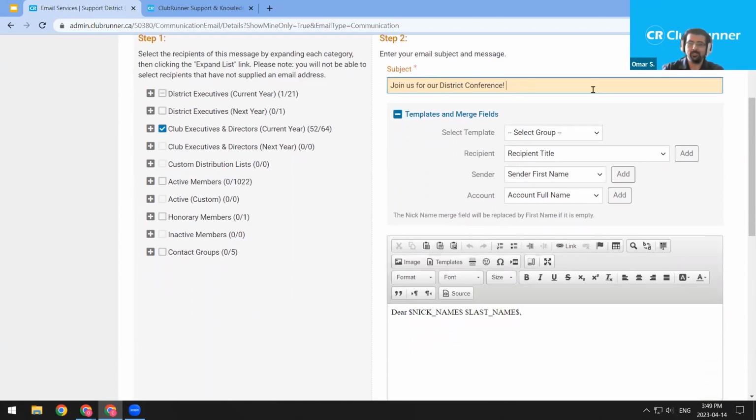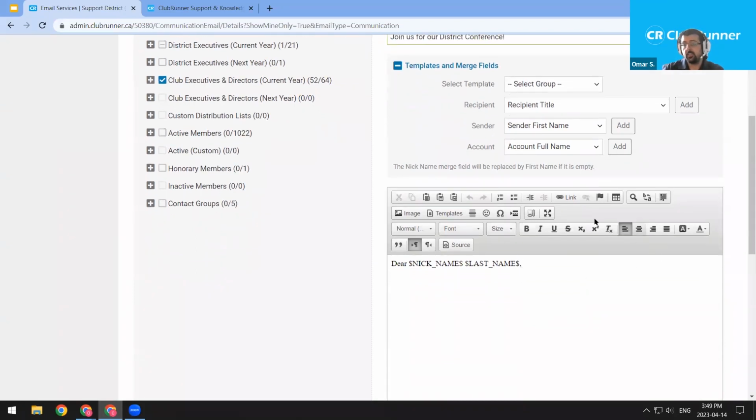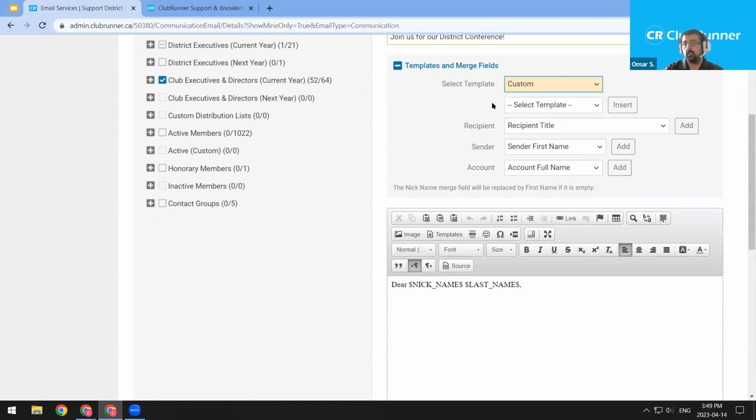So we've got our subject entered. Just below is this templates and merge field text box. The select template dropdown will replace the email content already drafted here with the template you select. So if you created an email template in the communication module, we would first click select template, then choose custom. As soon as you select custom, you'll get the second select template dropdown. If I click select template, I see we don't have any saved. But if we did, we would see them here and I would be able to select them, then click insert, and it would replace dear nickname, last name with that email's content.